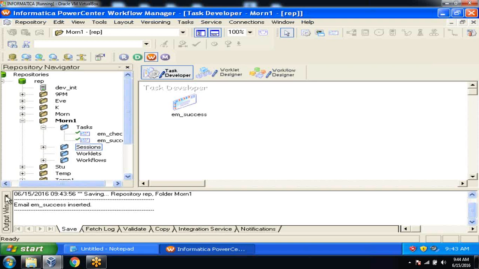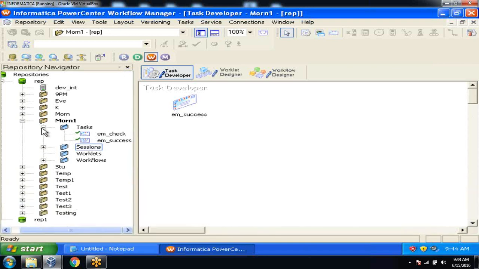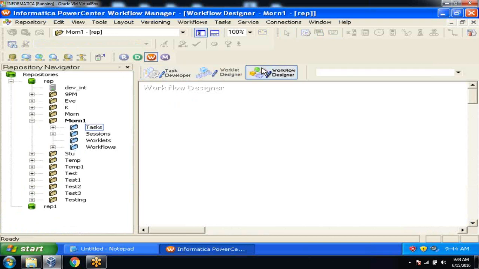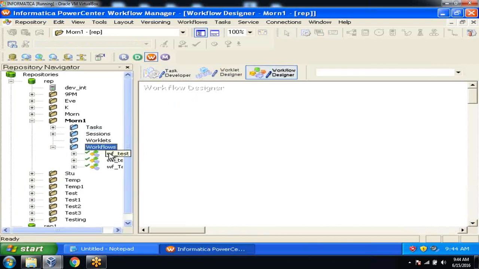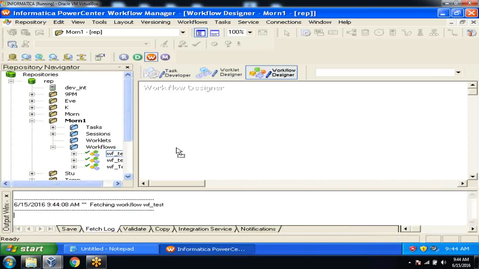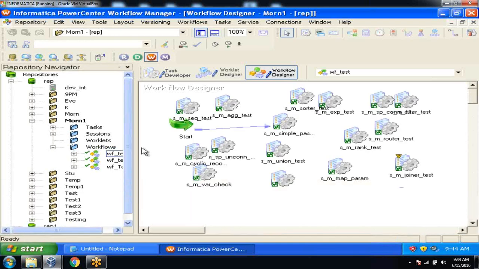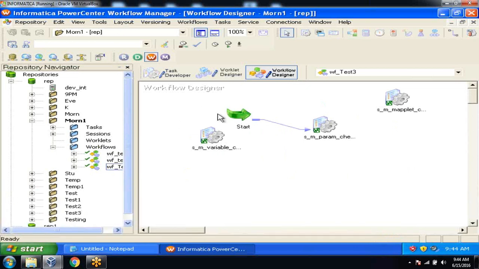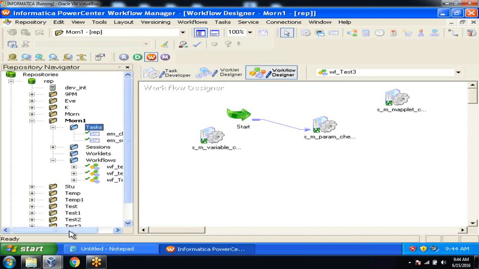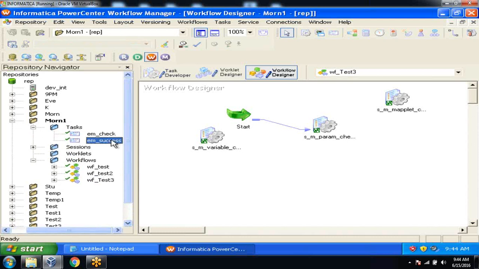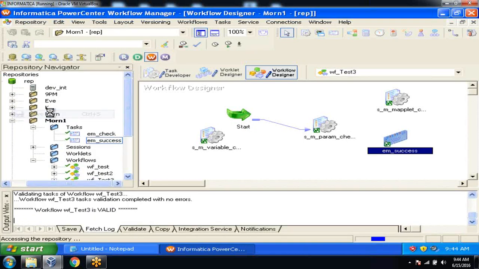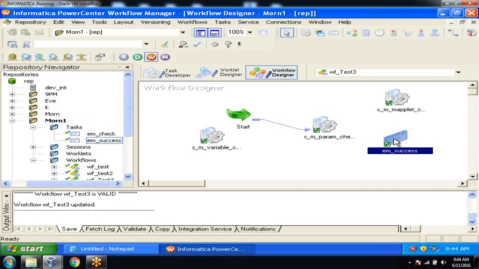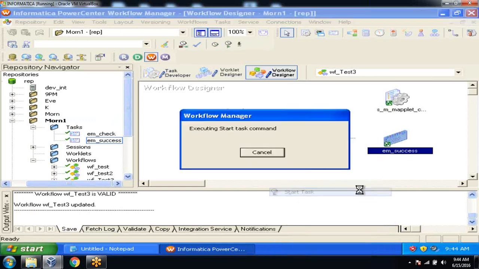So similar to session, you can run an email task also. If you want to run any task, select the Workflow Designer tool. So take any workflow here. Place your task under the workflow. Expand Tasks folder, select your email task, drag it. Now save it. Select your email task, right click, start task.